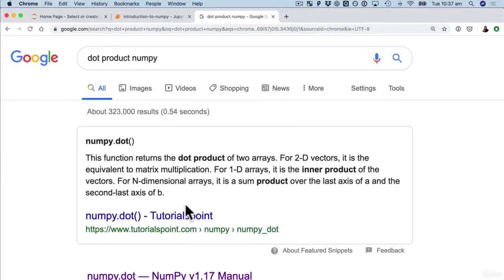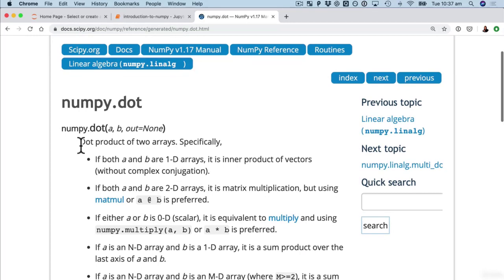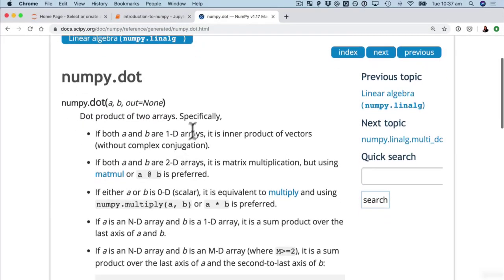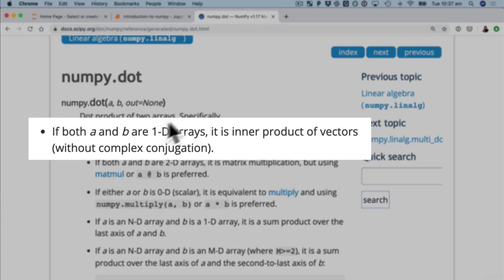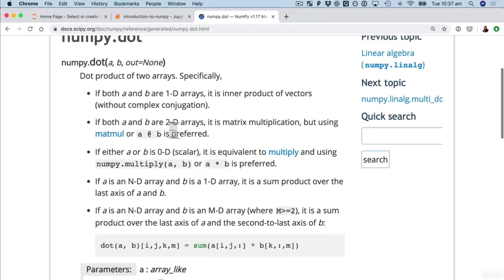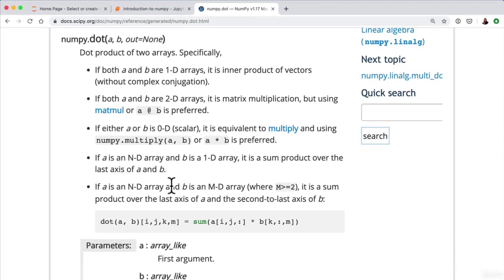Because this is what we're practicing. Here we go, numpy dot: product of two arrays. Oh, that's not very helpful. Sometimes you'll get that in the docs. It'll give you a very brief explanation of what happens. Specifically, if both A and B are 1D arrays, it is the inner product of vectors. Okay, there's a few text instructions here of what dot product actually is, but let's focus on the code.